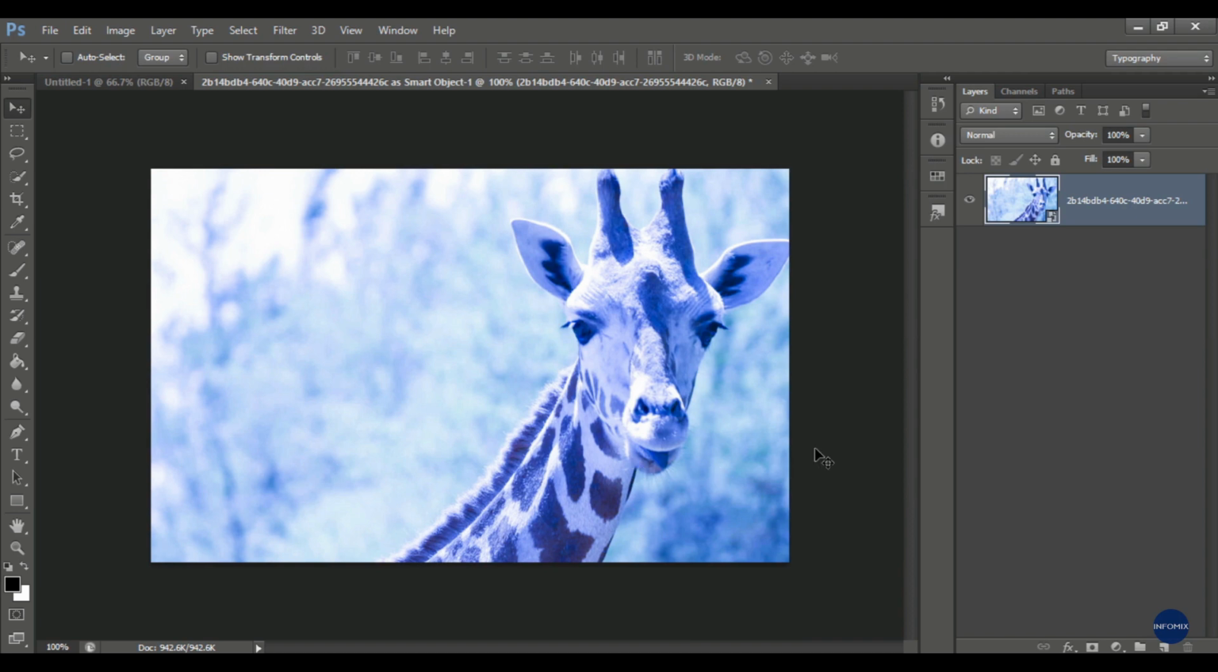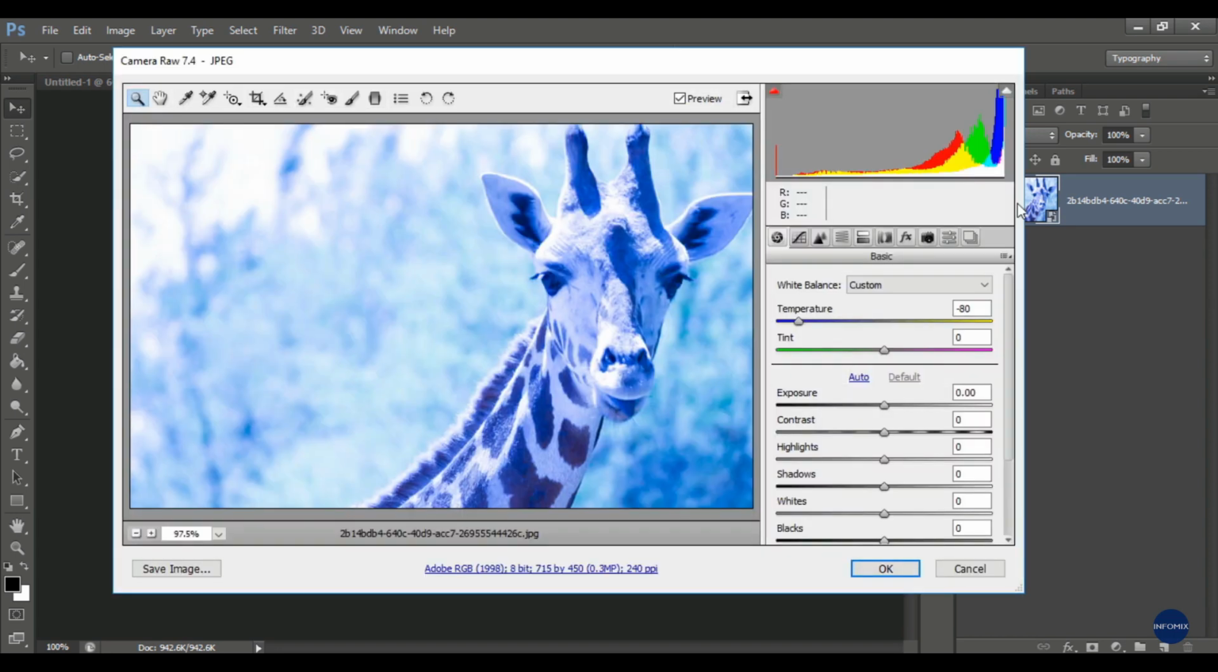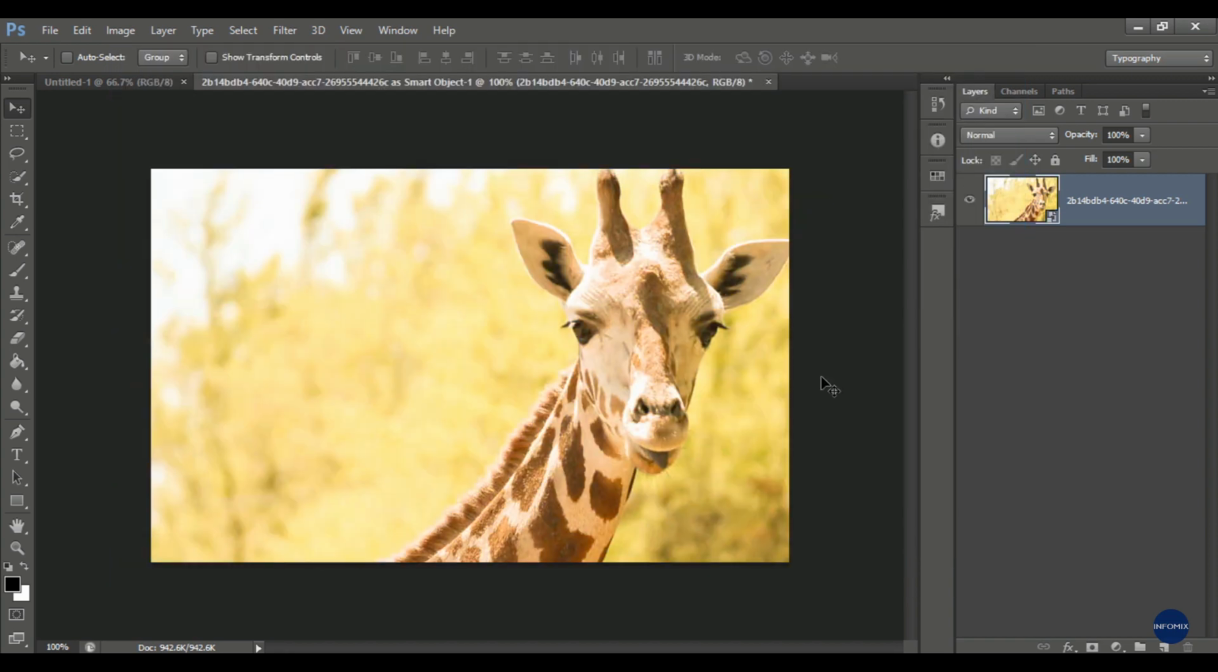Okay, now if you want to change it another time by using Camera Raw, just double click on this preview image like that, and you can see the image is opened in Camera Raw. Now make some changes another time and just press OK, and the changes are reflected on this image also. Okay, now as you can see, you can use Camera Raw multiple times.